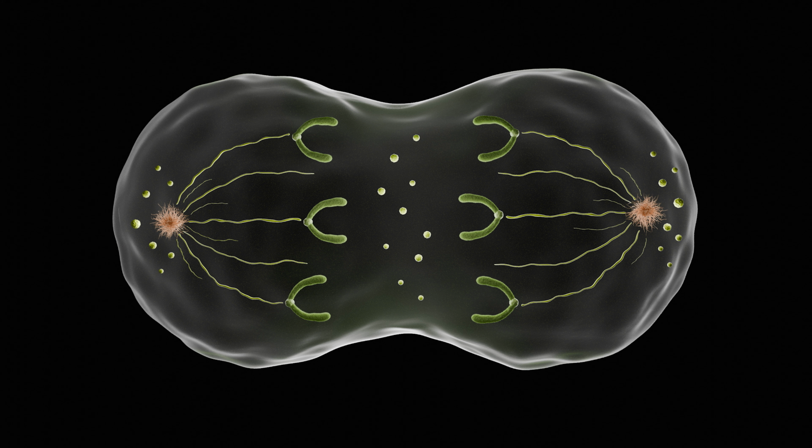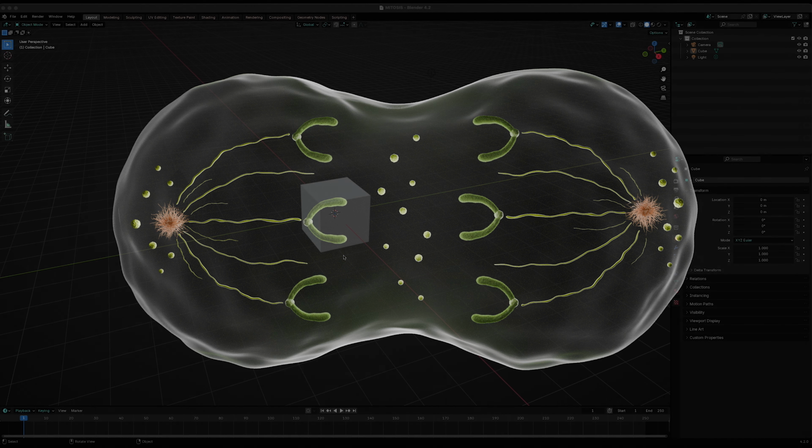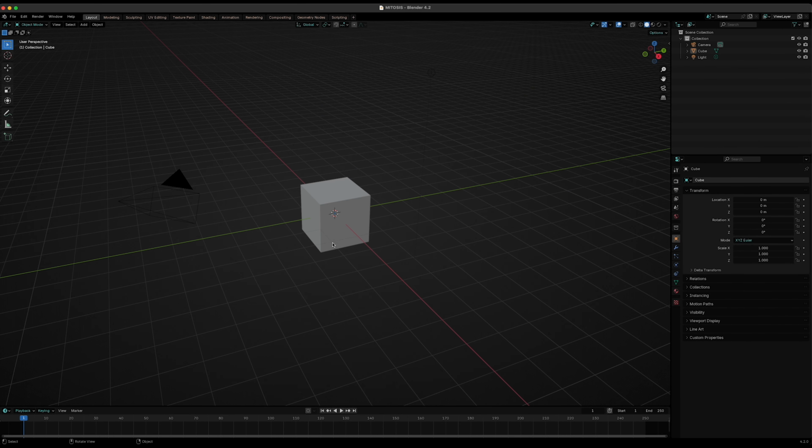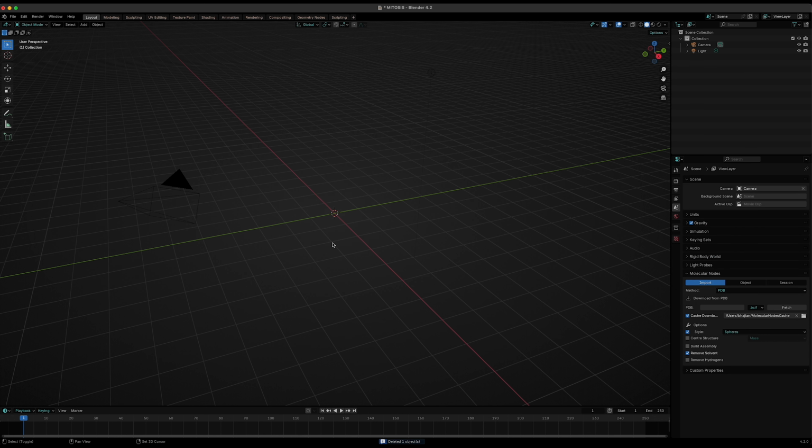Hi everyone, today we're going to make an image of a cell during mitosis while it's about to split into two. We work on animating this in another tutorial, but for today it's just going to be this still image. So let's begin by deleting the cube again, and this time we're going to use metaball.